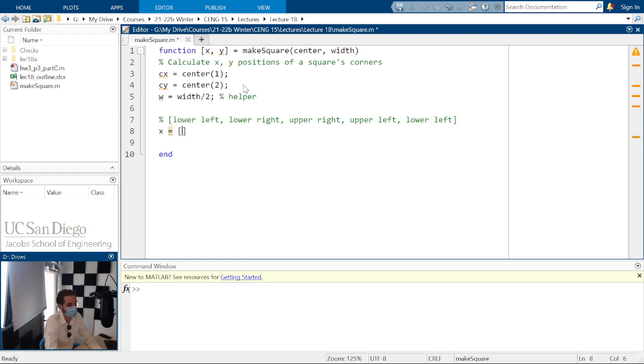So then we have to calculate x for each one of those. So if I think about where is x on the lower left compared to the center, that would be Cx minus w, the little w. Where is it for the right? Cx plus w. For the upper right, it's still going to be Cx plus w. And then for upper left, it's Cx minus w. And the last one is just always the same as the first one, so it's Cx minus w.